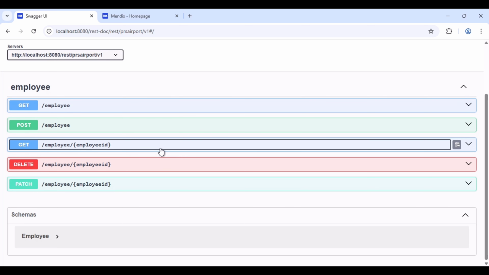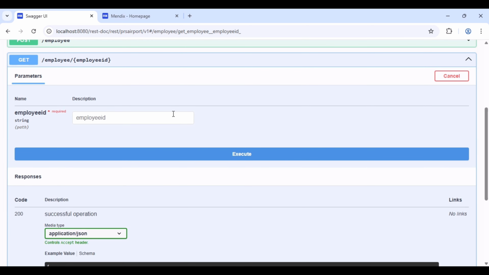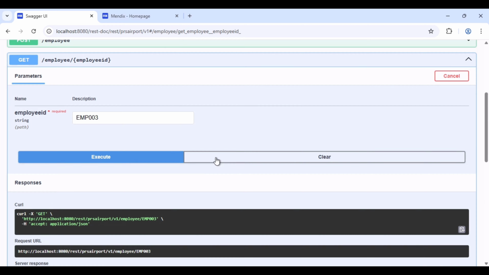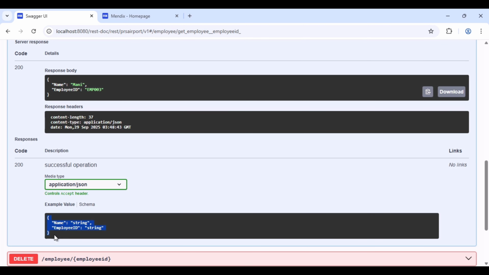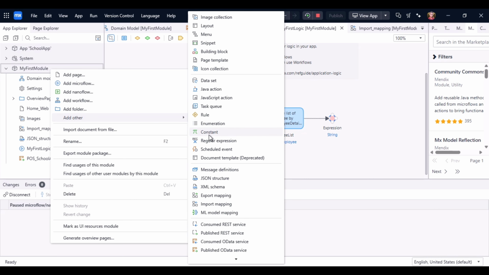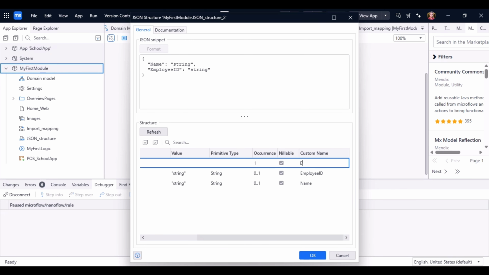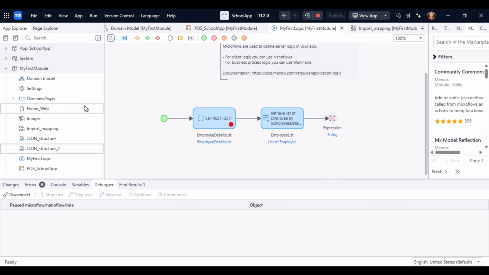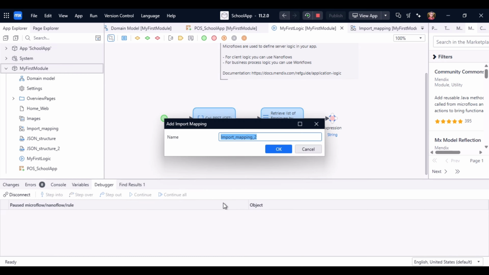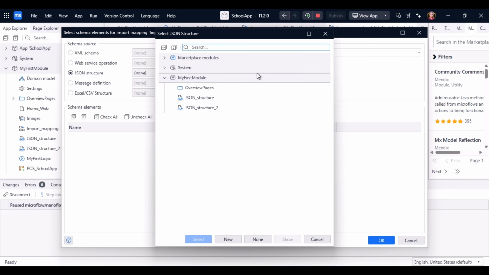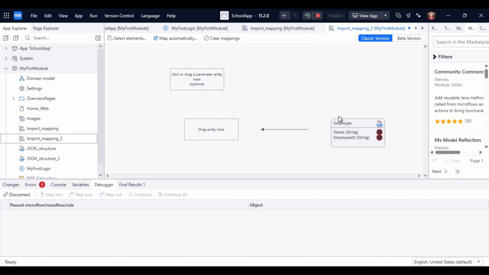Get by key. I think it's very straightforward. We need to pass the parameter over the URL. Also, here the response is not a list, it's an object. Let's start with the JSON structure creation. I'm pasting the new response and configuring it. Now the new import mapping creation. The same way, we select the JSON structure and map automatically to create the entities.